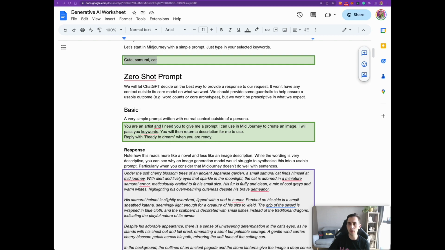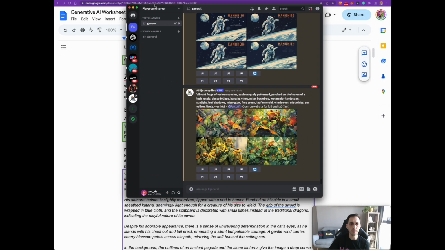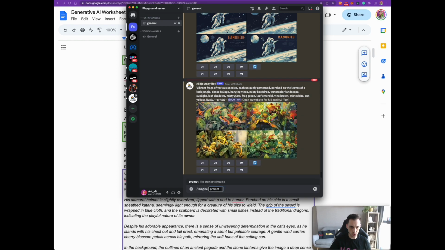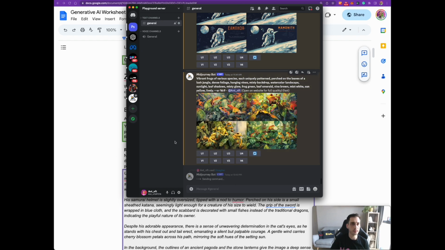We're then going to go across to Midjourney. You'll see here I have Midjourney already set up. The way we do it is we just go /imagine and simply put in our prompt. In this instance, we just want to give it our baseline keywords. We want to see out of the box, what does Midjourney do? And from there, we can start to make improvements and iterations.